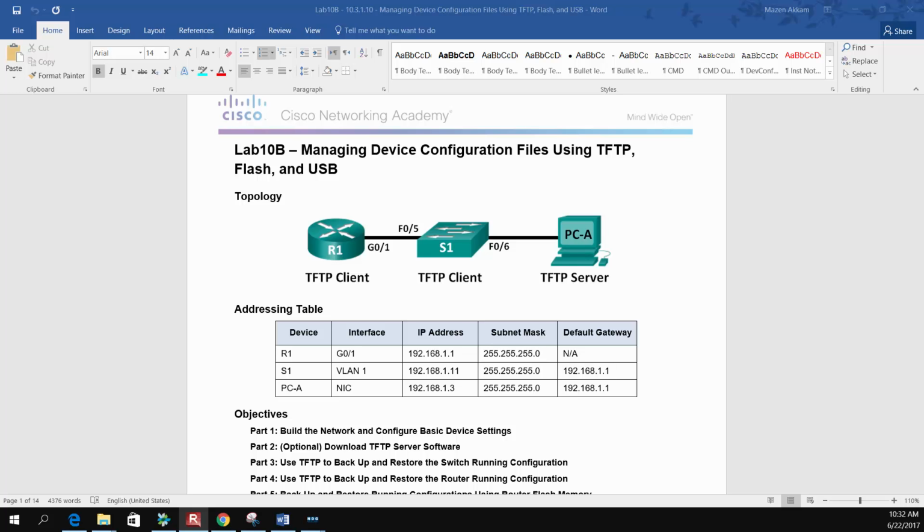Welcome to Lab 10B. This is the last lab this semester in our course, and it is the second lab in Chapter 10 that deals with management tasks that network administrators would have to be involved with on a regular basis, especially in a Cisco networking environment.